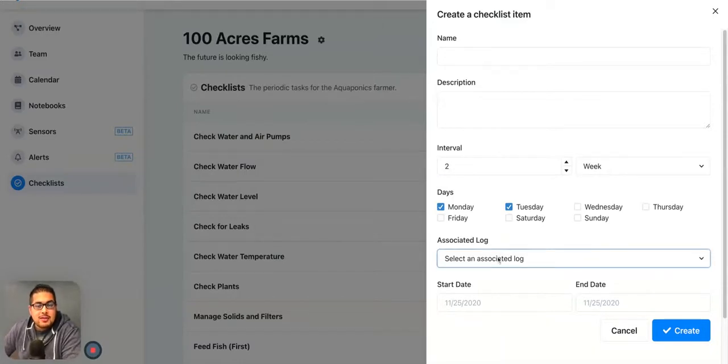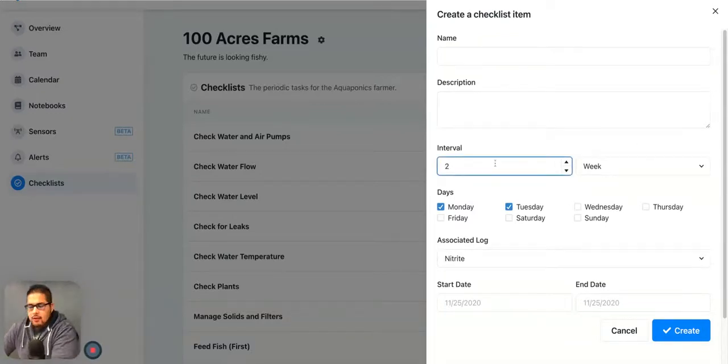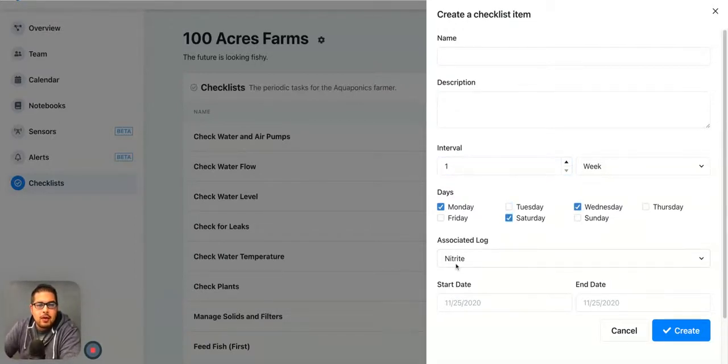And then you can actually associate it with a log. So say I wanted to create a checklist item to check nitrite every week or 3 times a week. Then I would set that up as every week, 3 times a week. And then I would set up the nitrate log and nitrite log. And then every time I go to my mobile app and I enter that number, this checklist item will automatically check off. And it'll say that I actually did this and this was on the SOP and it's done.